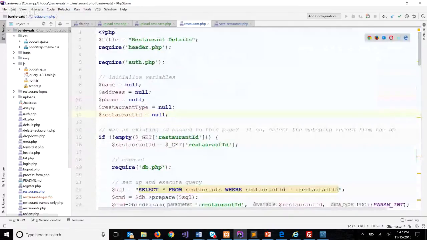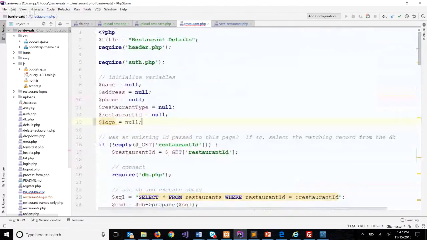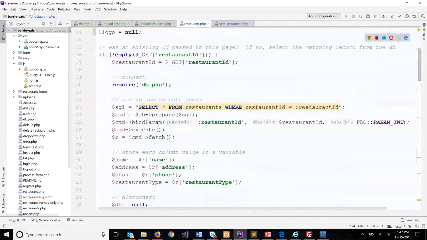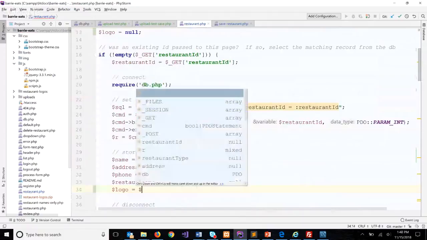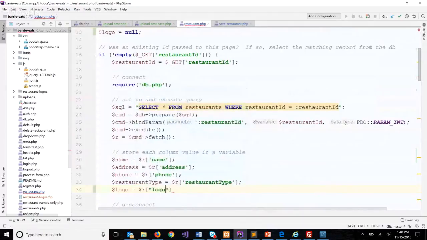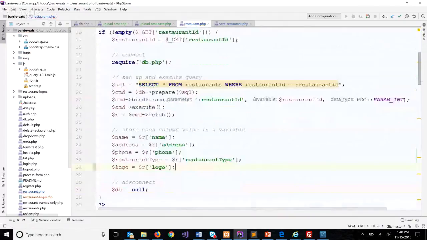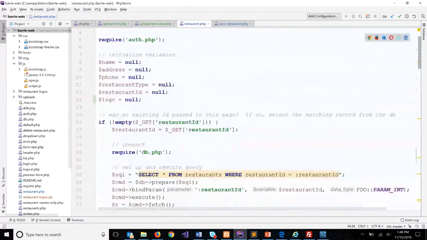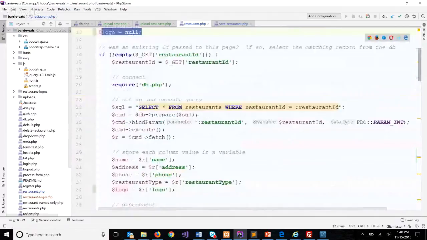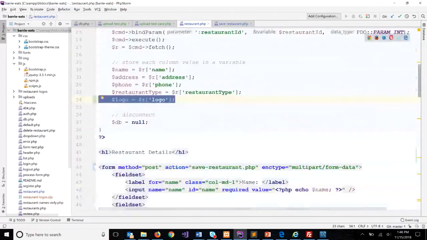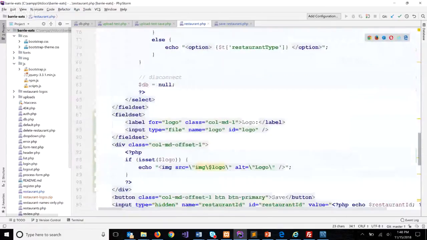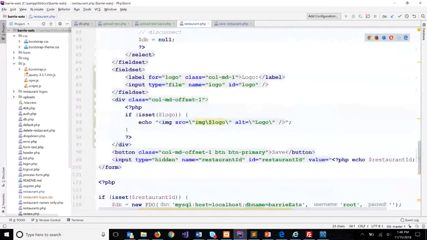I'll initialize it to null. And now when we're selecting, we also want to set logo to our logo variable. So initialize it as null. We're populating it from our query result. And then we're checking if we have any logo. We're going to display it in an image tag.